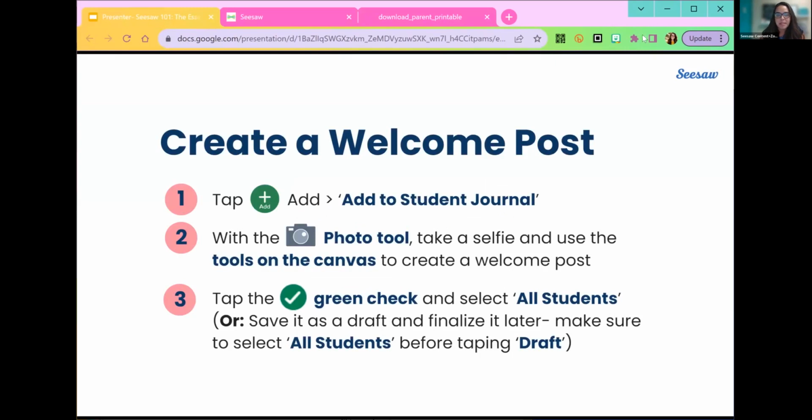I'll give you a couple more minutes to poke around and leave these notes on the screen for you. And if you have any questions, feel free to unmute or even share how you have posted things to the Seesaw Journal that's worked in your classroom.